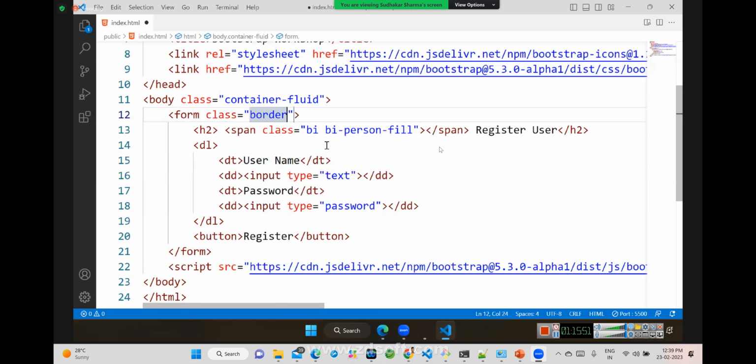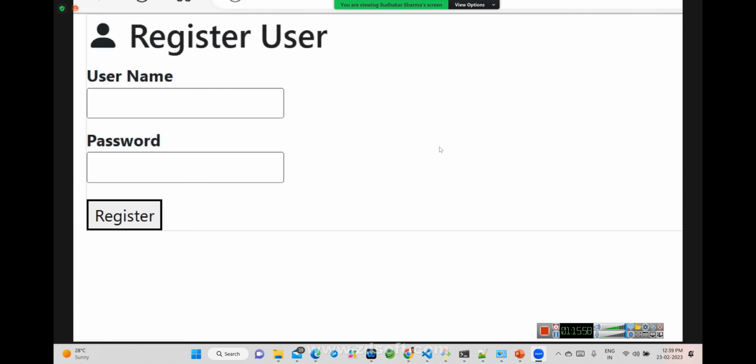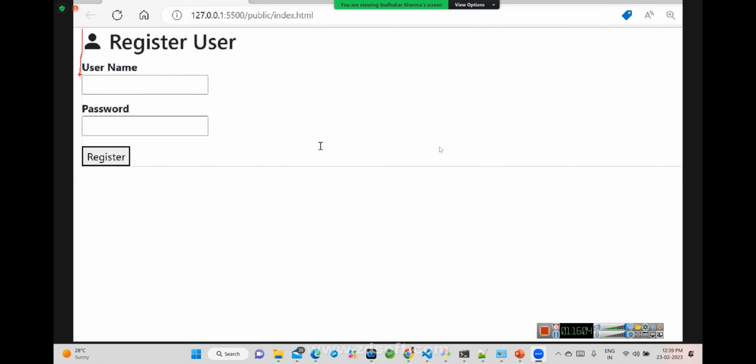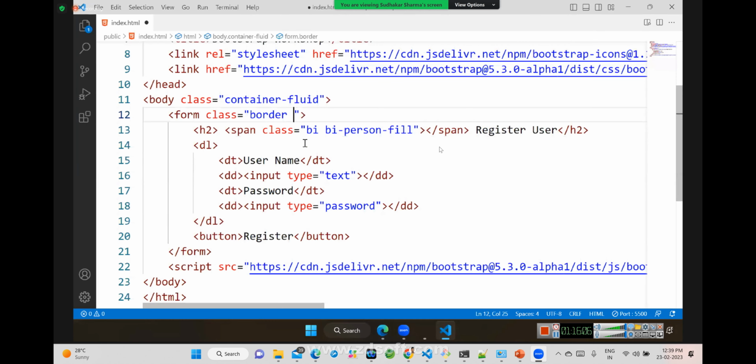If I put a class border, automatically you can see there is a very thin border. I will increase the size of the border. That means I will give border size maximum. How much you can give? 3. And you can see border thickness will increase.